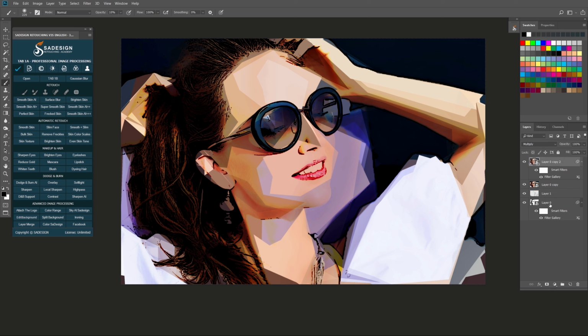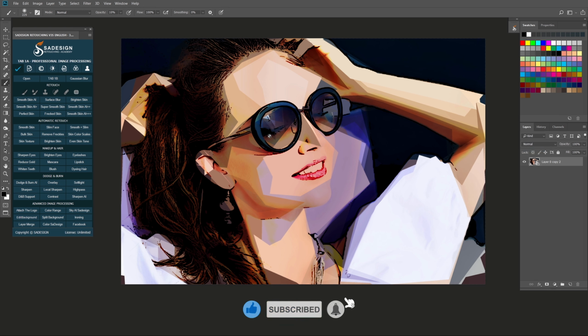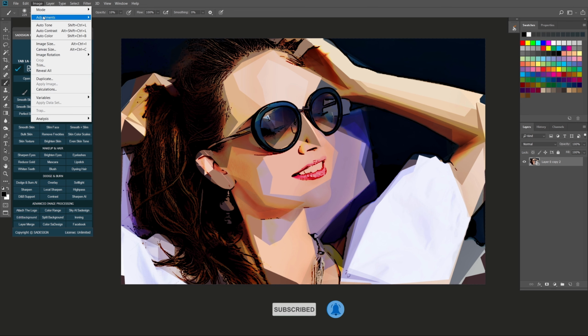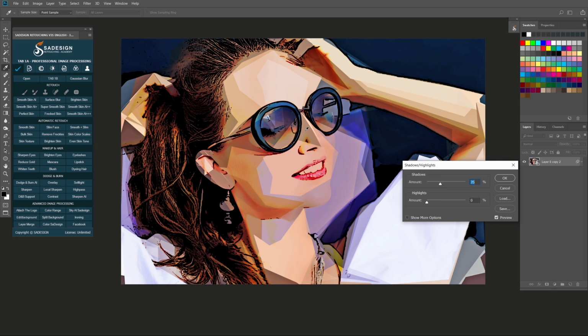Next, select all layers. Right-click and convert all of them into a smart object. This way, we'll merge all layers into one and change to a smart object at the same time. Go to Image, Adjustments, Shadows/Highlights. Increase the amount to 50% in this case.